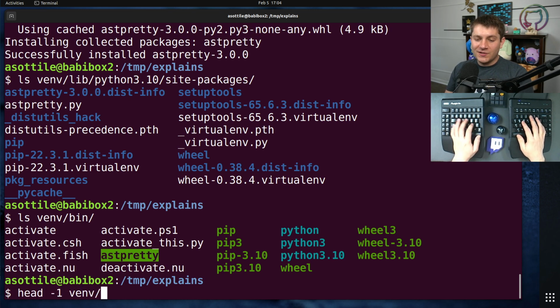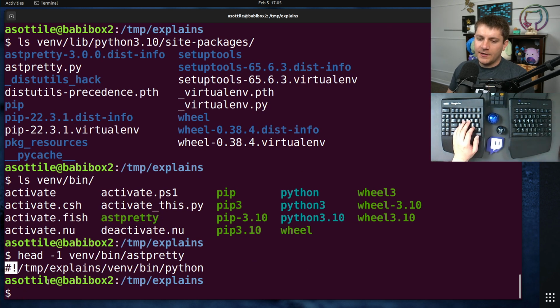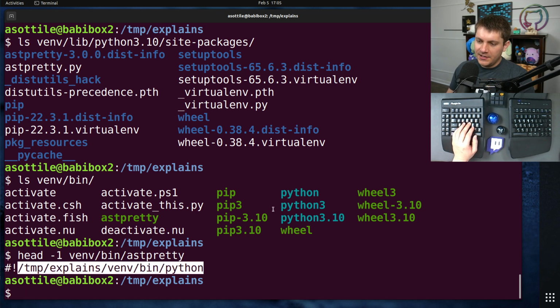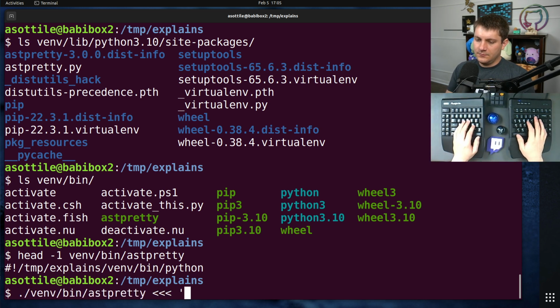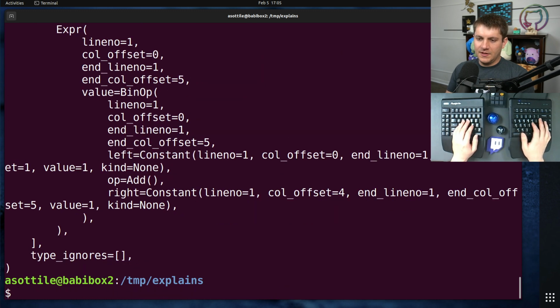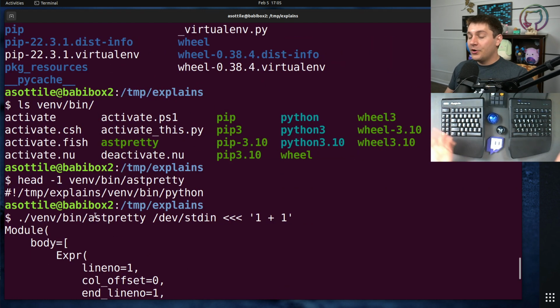If we look at the first line of venv bin astpretty, this is the shebang. This is how on Posix-like platforms it finds the executable for this file. And this file points directly to the Python of the virtualenv. And since we already know the Python of the virtualenv can pick up both the standard library and the site packages, everything will be available when we run this executable. Let's see, 1+1 on standard in. Sure. Yeah, anyway. So all of those things will be available.